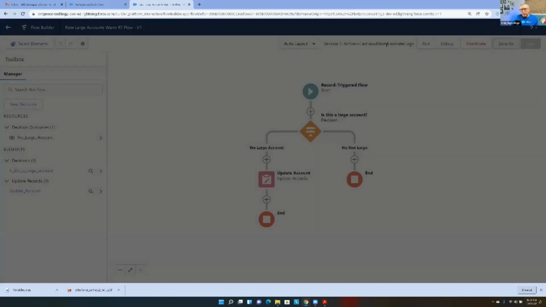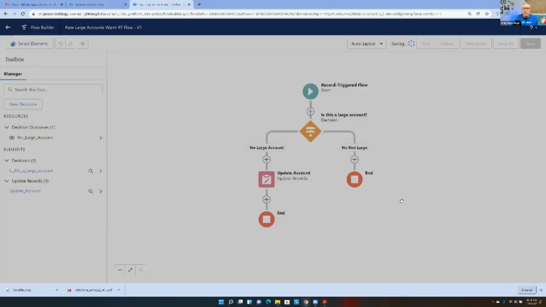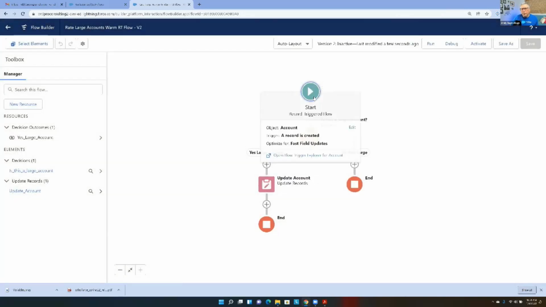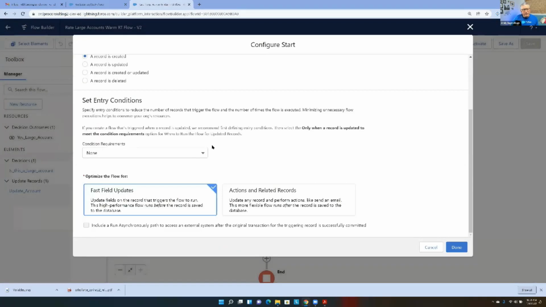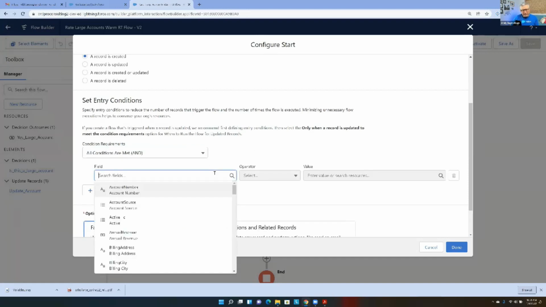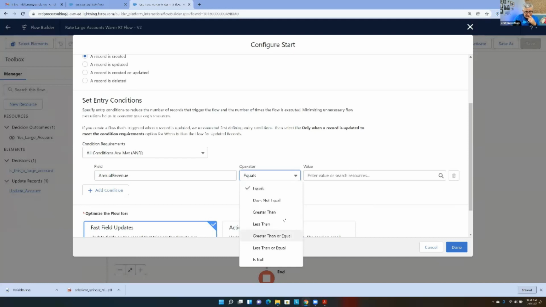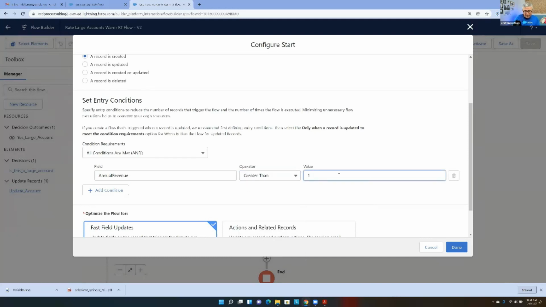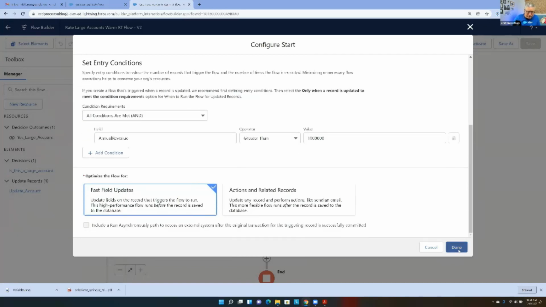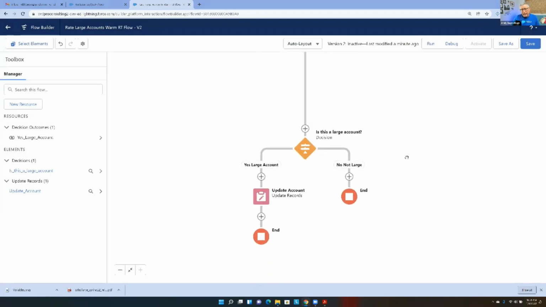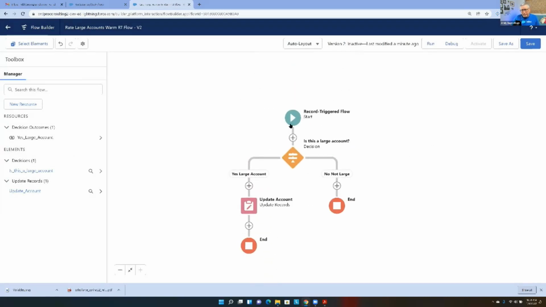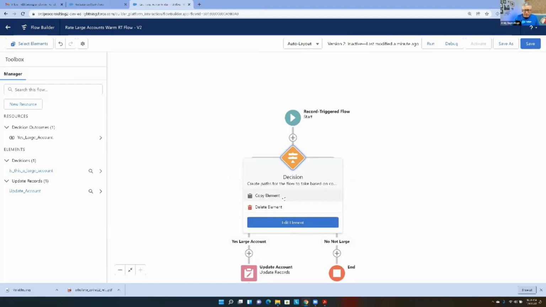Let me just save this as a new version. I'm going to go into my start element, and I'm going to say I want to evaluate here what the annual revenue is. And if it's greater than $1 million, I want to run this flow. If it's not greater than $1 million, I don't really want to run this flow at all. And then this decision element here is redundant. I can totally delete this element.